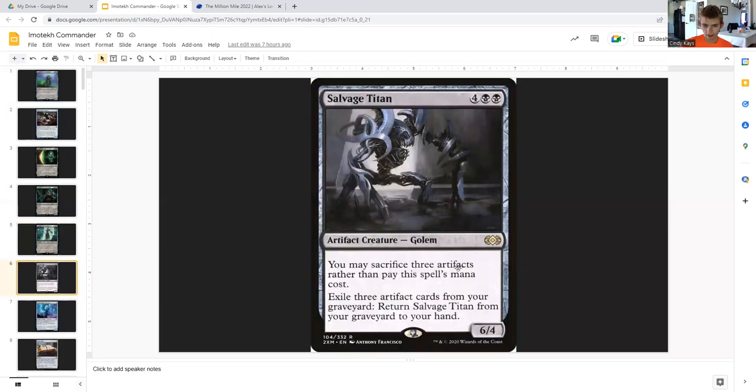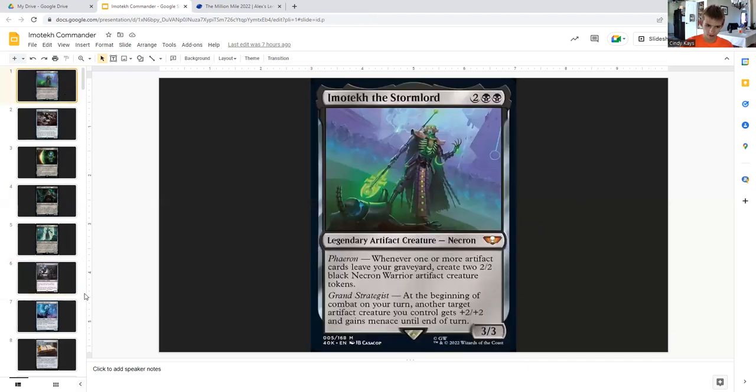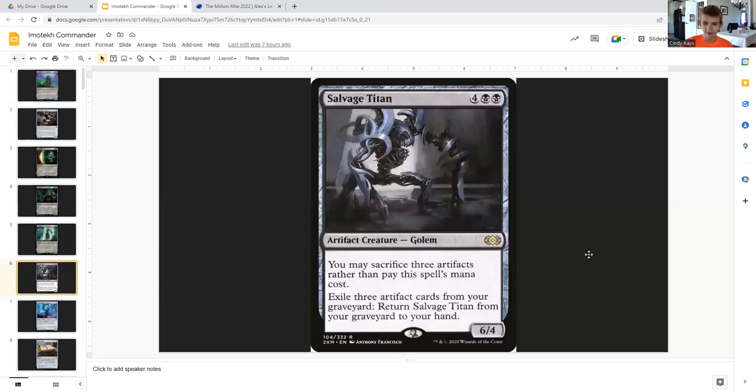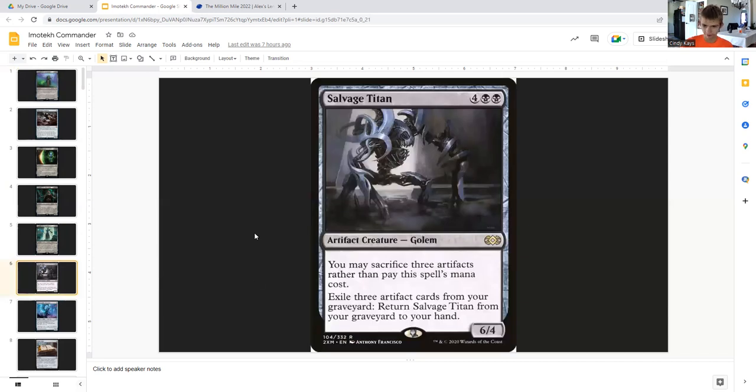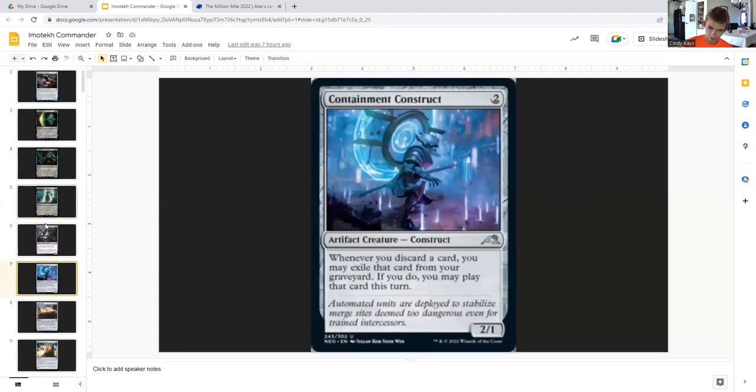Salvage Titan can get itself back into our hand, so that'll trigger our commander. To do that, we also have to exile three artifact cards from our graveyard, so that on its own will trigger. The activation of Salvage Titan will trigger our commander because we're exiling artifact cards, and the effect of that activated ability will also trigger off Imotekh the Stormlord. We can sacrifice artifacts rather than pay the spell's mana cost, so we're able to get artifacts into our graveyard.